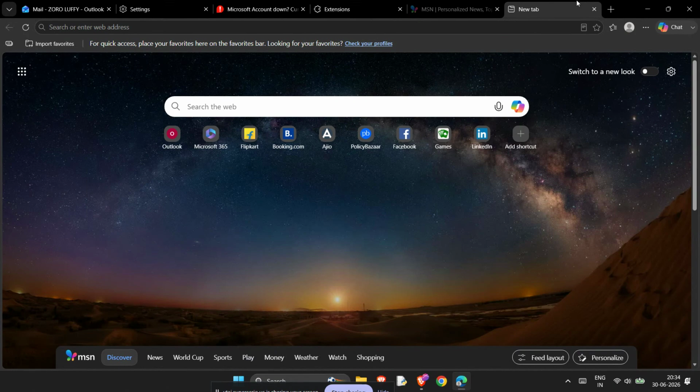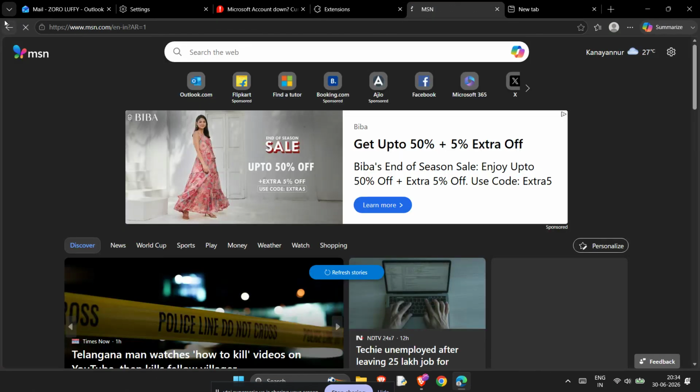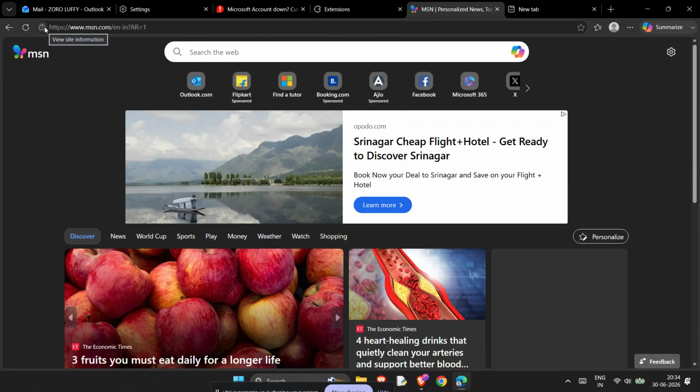First, open Google Chrome or Microsoft Edge and go to msn.com, even if the page is showing the 400 or 404 error. The goal here is not to ignore the error, but to access the site settings tied specifically to MSN. Once the page is open, look at the far left side of the address bar. In Chrome, you should see a padlock icon, and in Edge, you may see the tuning sliders icon. Click that icon to open the site information menu.